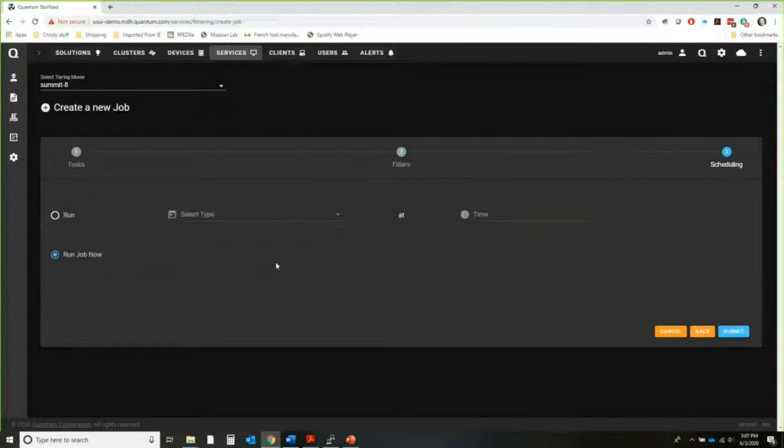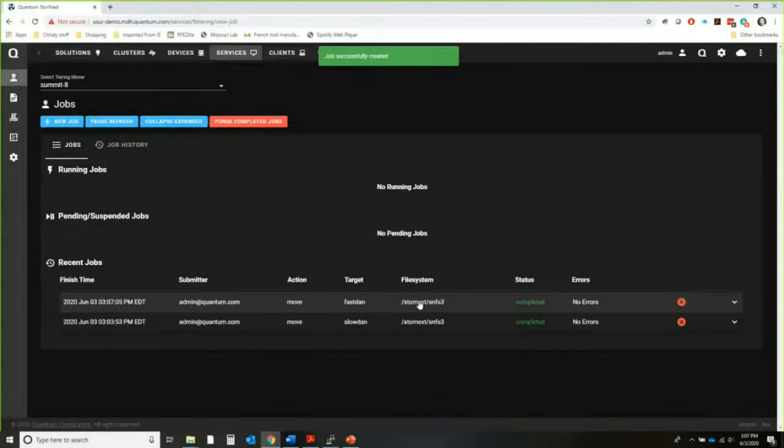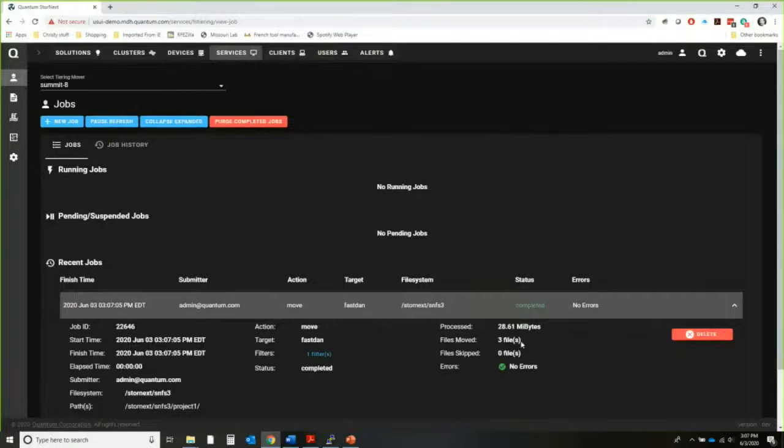For scheduling, we're going to run it now. Submit. And we come back to the jobs screen where we can see the job's already done. If I open up the detailed status, it shows files moved as 3, which is good because that's what I intended.